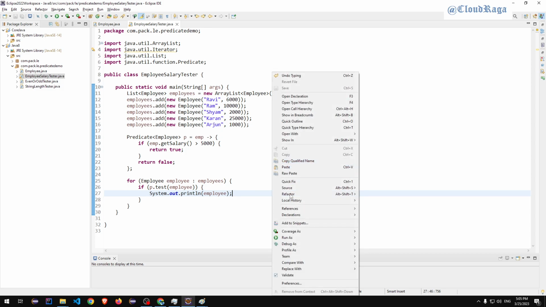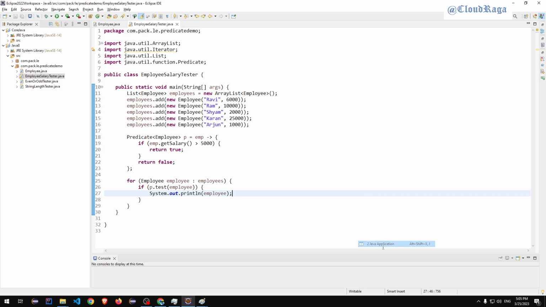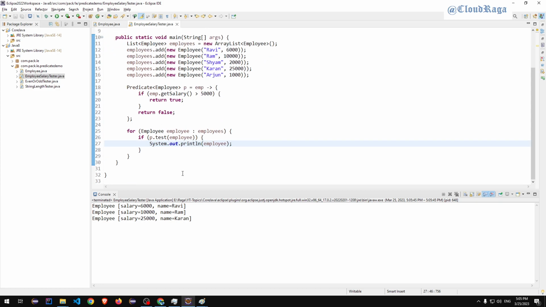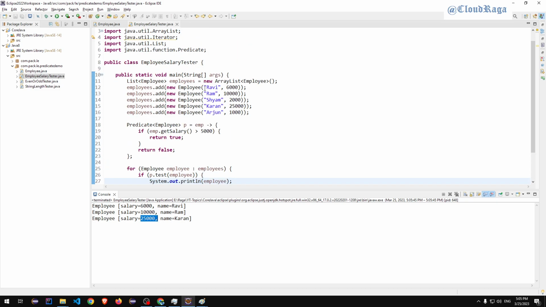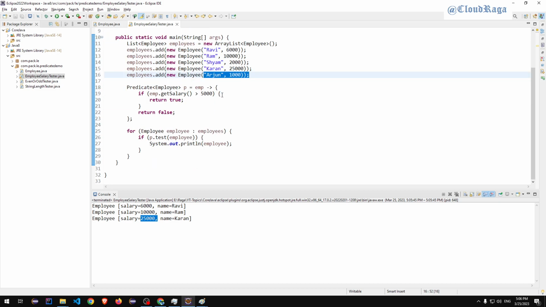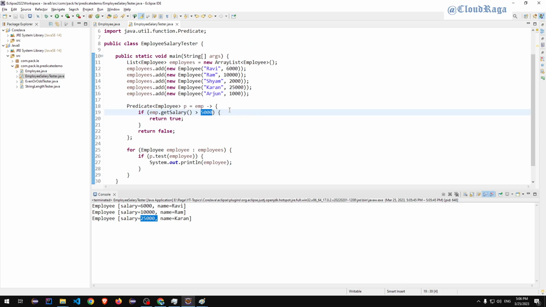So let's run this code and see the impact of writing a predicate for this. So it prints 6,000, 10,000 and 25,000. So only 3 employees get printed. Sham and Arjun get ignored because they don't have a salary greater than 5,000. So that's how you can write a predicate for your custom objects as well.